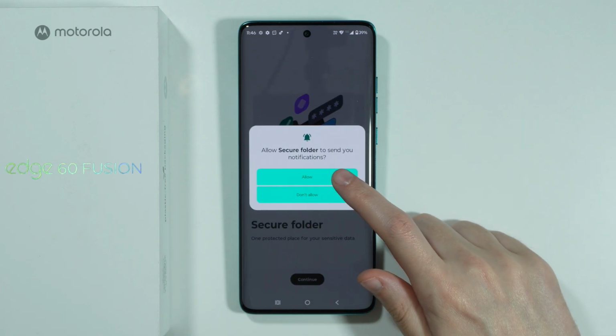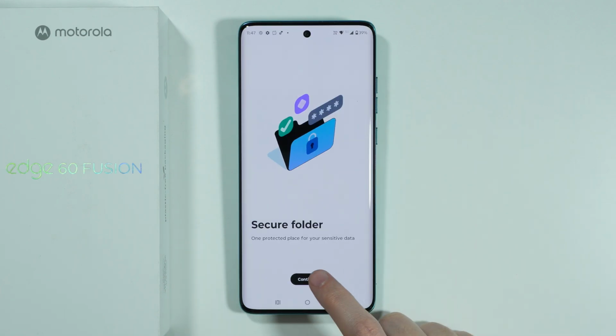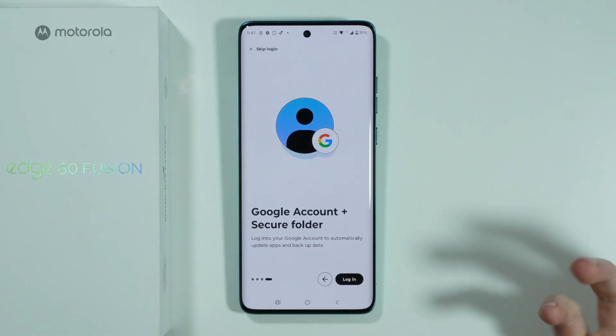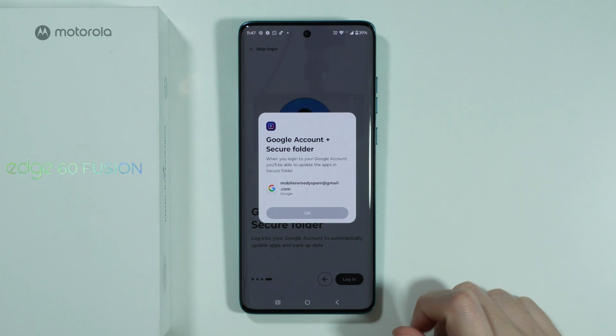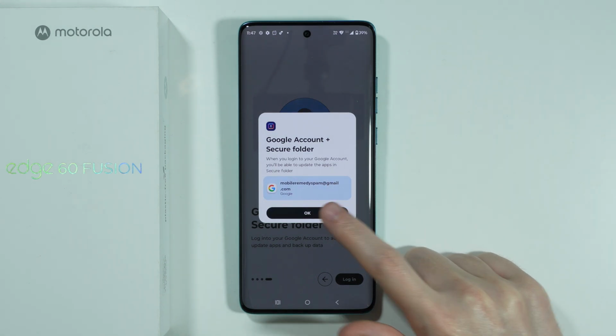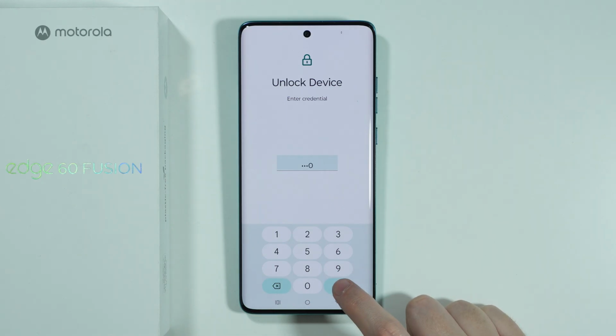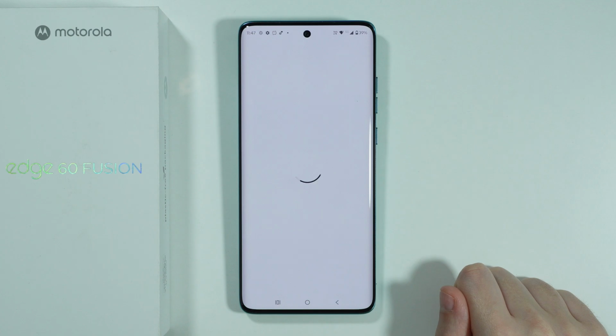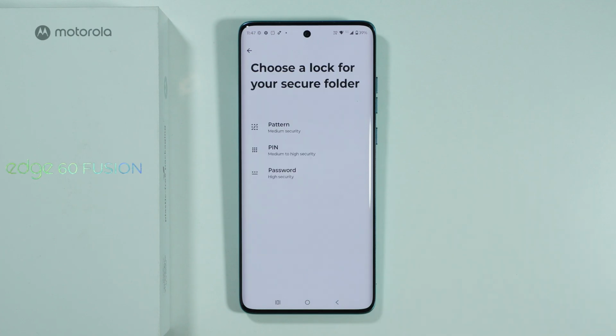Let's set it up. We can agree to notifications, of course. Let's press continue. Skip this. And there we go. We need to log in to our Google account. So we can choose our Google account that you may already use at this point, and then press OK. Over here we need to enter the screen lock password and proceed. Let's wait a couple of seconds. Now we need to set up the password for the secure folder. So of course this is not really duplicating apps, but this option allows you to create a second version of apps.